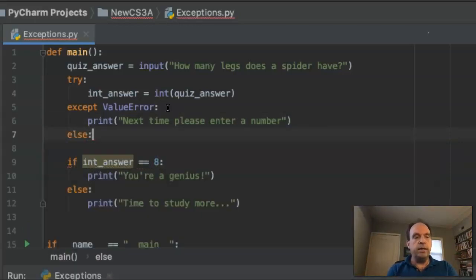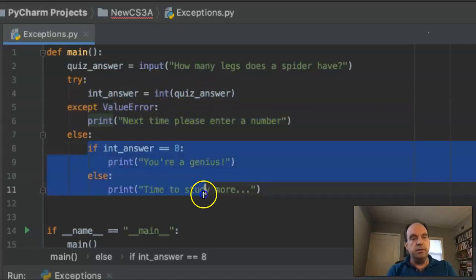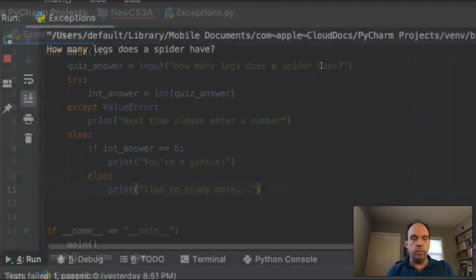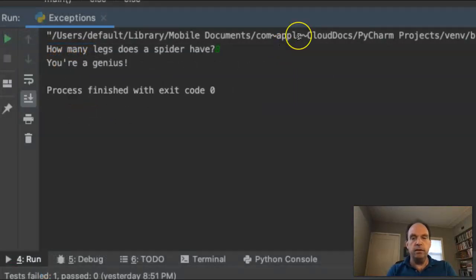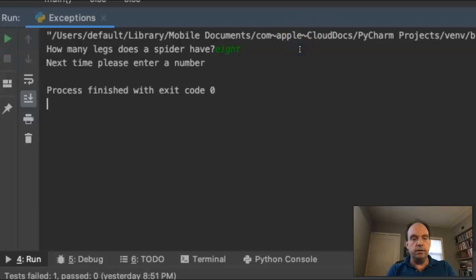If it doesn't fail, we can go to our familiar else block. So to recap, we're going to try to do this. If we fail and receive a value error, we're going to jump to this block. However, if we succeed and convert quiz answer to an integer, we go to the else block. Let's run this. First, I'm going to try giving the program a valid answer. Seems to work fine. And then let's type in a word. And this time the error was caught.